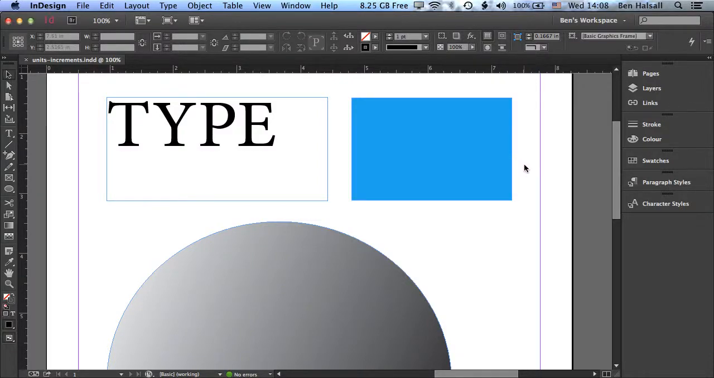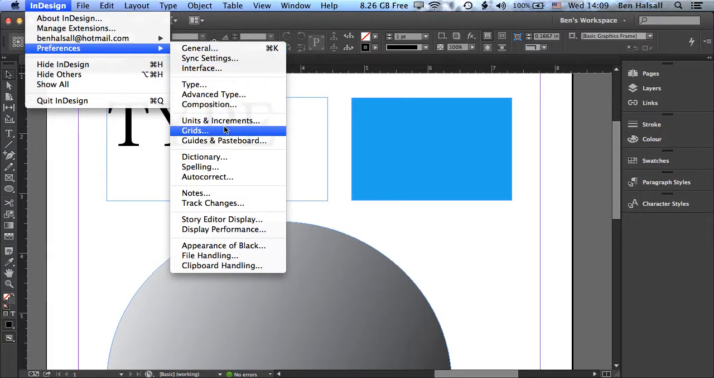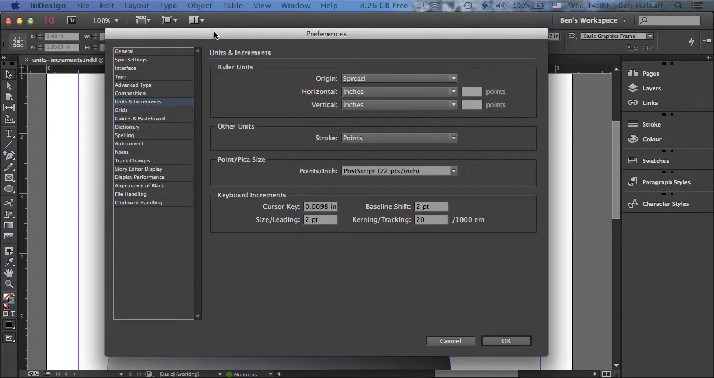Okay, in this quick tutorial, I'm just going to run through a few things to know when you're changing the measurements that you're using in a document or in InDesign in general. So the first thing is that to change the units and increments, in this case from inches to centimeters in one document, with the document open, we can go to InDesign, Preferences, and then Units and Increments. This is where we can change those units and increments for this one document.